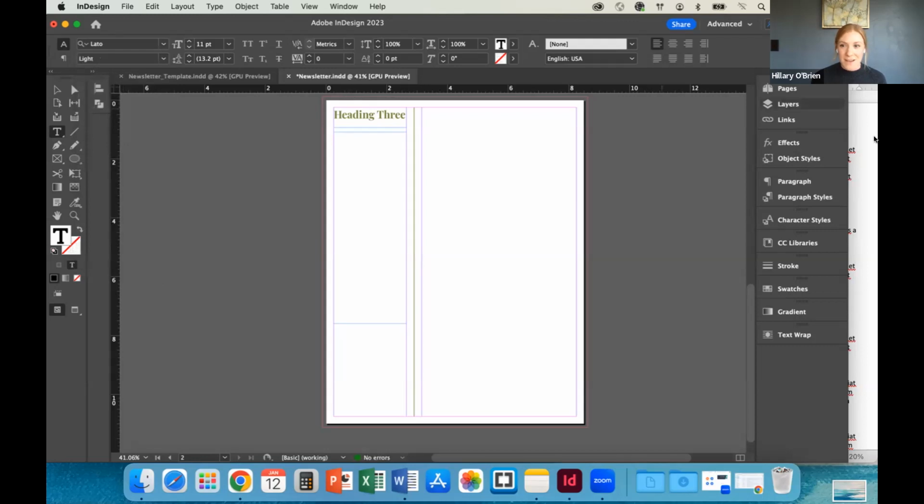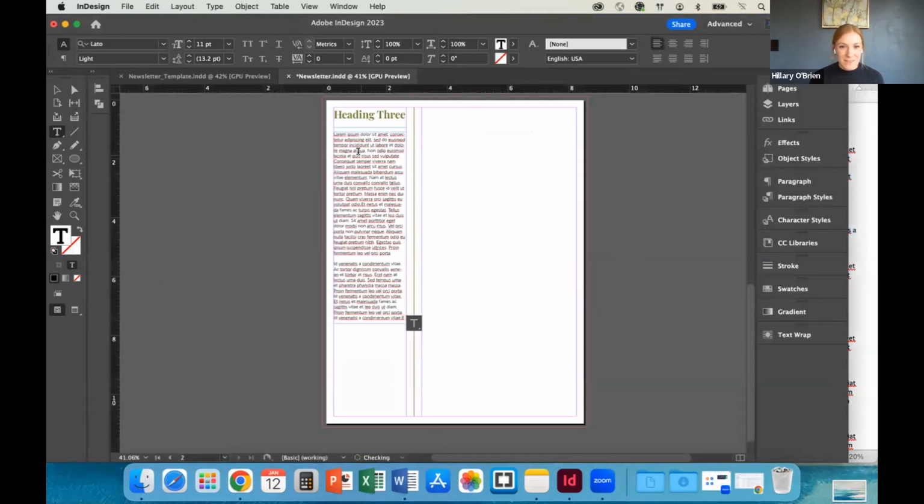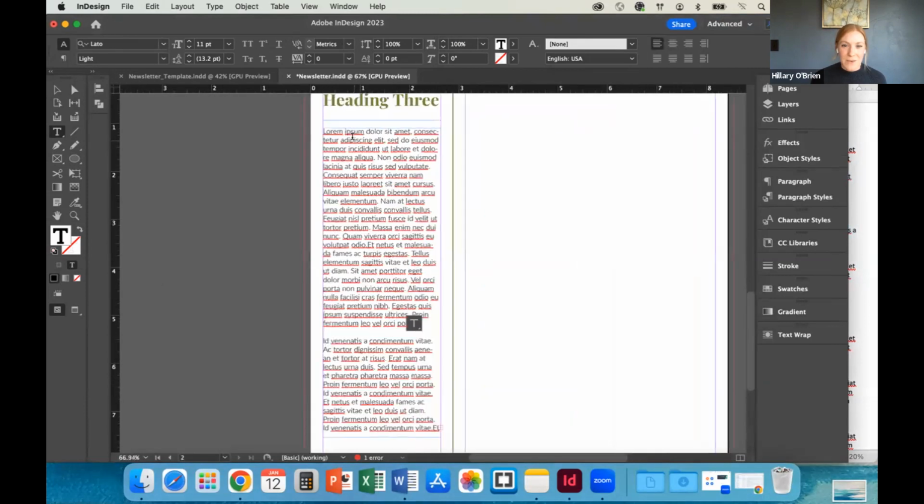So there we go. And then I have my Word document here, and you can see it's just placeholder text. So it looks a little crazy, but this is just for the example. So I'm just going to copy and paste this over into our text box. And let me just zoom in here a little bit.